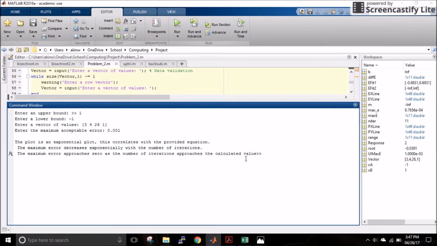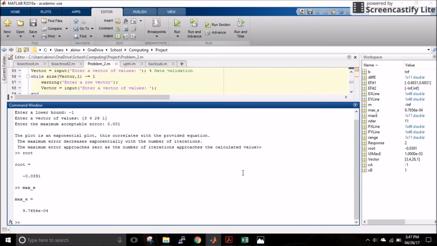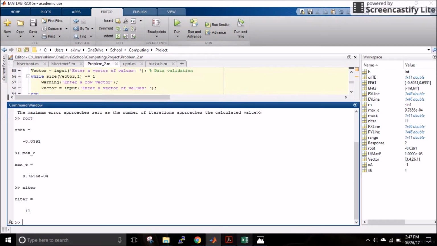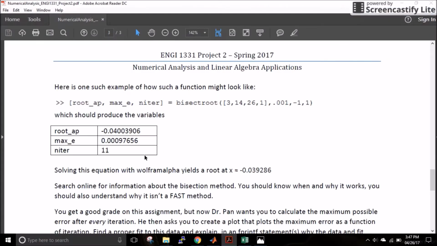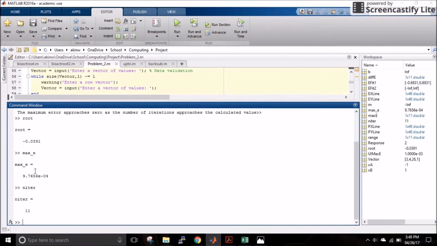Now the professor actually provided his answer, so let's output the root here, and let's also provide the maximum error and the number of iterations, and compare it to the professor's. We have 11 iterations. The professor had 11. The maximum error was 9.76 times 10 to the negative 4. We have 9.7656, so it's even a bit more accurate, times 10 to the negative 4.